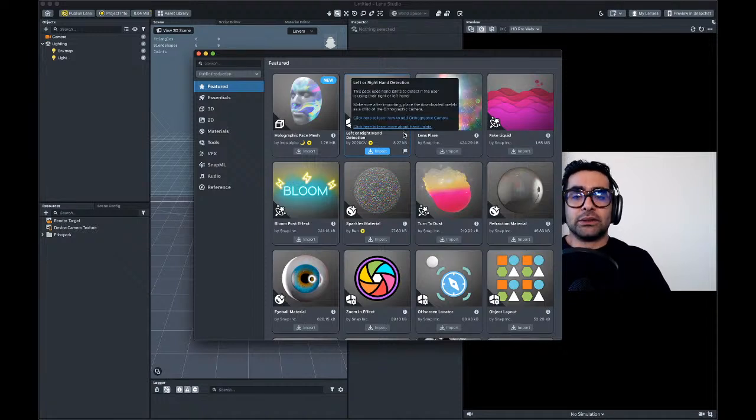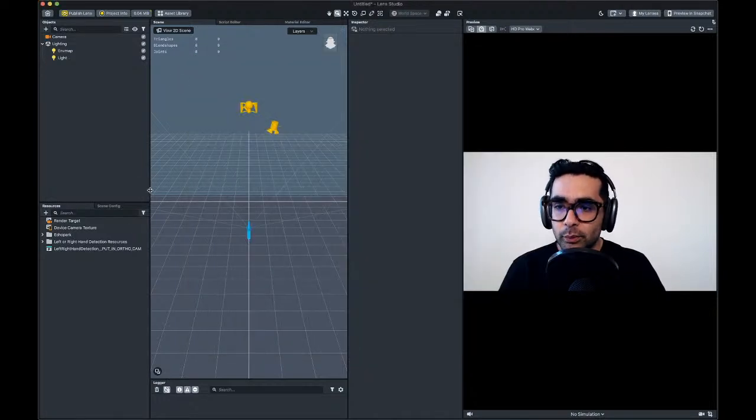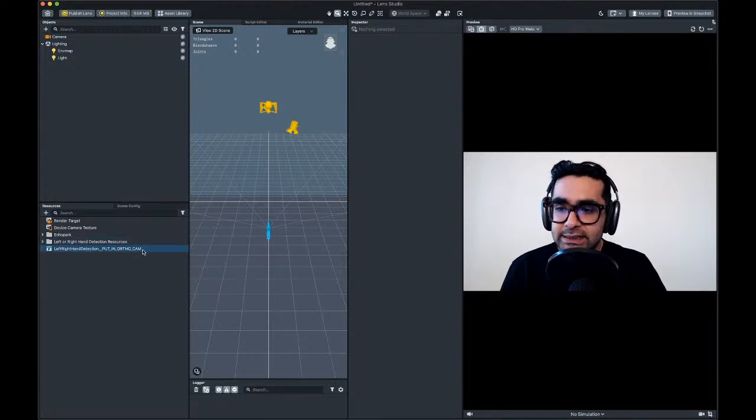Okay. So let's start importing one asset and see how it works. To import any asset, you just click on import, and you can see it's getting added to my resources panel right here. All the assets that we have say what you need to do with that asset. In here, you can see the prefab says put in orthocam.